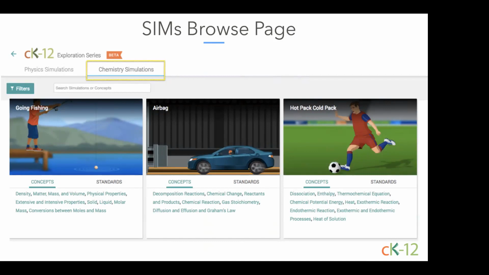The first 3 you're looking at here are, on the left, the going fishing sim. Students can use this sim to explore what makes objects float or sink. So let's say the concept of density, which is taught at many levels in a science classroom. This is a great sim for that. The airbag sim in the middle allows students to investigate the chemical reactions that cause an airbag to inflate. And then on the far right, hot pack, cold pack provides a great everyday model for students to associate with exothermic and endothermic reactions.